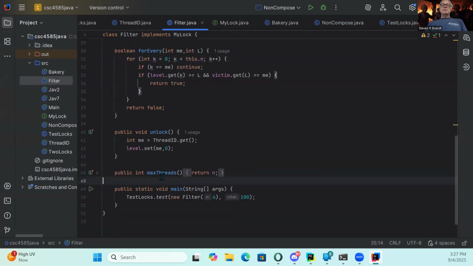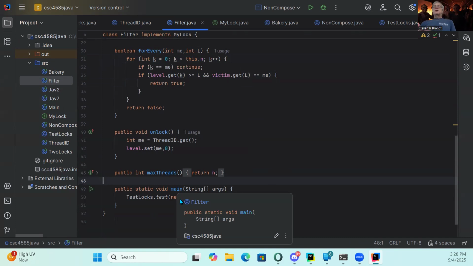I have a little max threads method. And then I have my testing system. So whenever I write code, I build something to test it. Because in my experience, no matter how smart I think I am, and no matter how much experience I have coding, if I don't test something, it does not work. It's just an invariable law of nature.